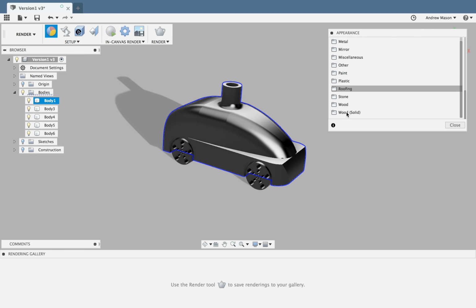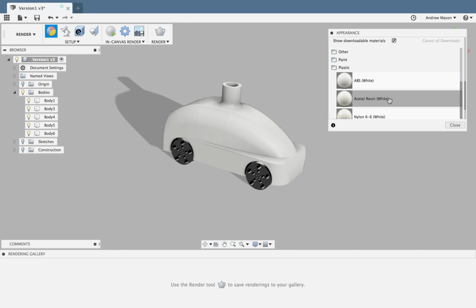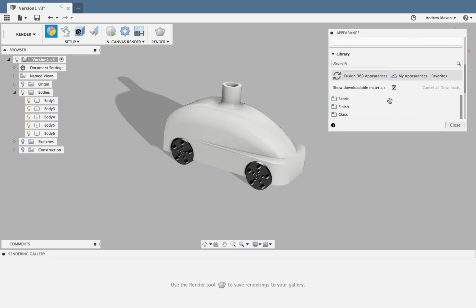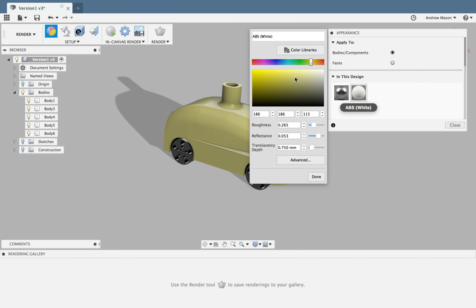We're 3D printing ours, so ours is going to be made of plastic, which is this menu here. And we are using PLA, but I don't think that's an option in this. However, ABS is similar. There's white, which I'll drag and drop on, and it makes my car white as a starting point. However, we can customize this color, and we can do it by double-clicking, and then we can give it any color that we'd like.